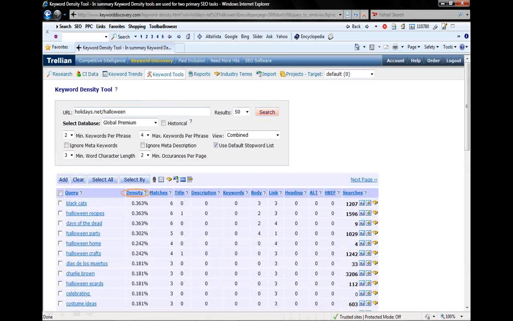Now, we've got the density percentage in this first column. There are a lot of schools of thought on density, so make sure you take time to do the research on them. We sort them by order of descending density. You can also take a look at the matches on the page. This is the number of times that the term occurs. Again, we've got the question marks available, so you can really get a good understanding of what each of these terms is. And we also have the availability to see where the term is in the underlying content and the number of searches being done for that term within our Global Premium database. So there's a lot of information here.